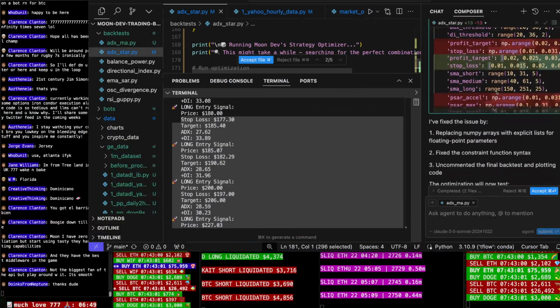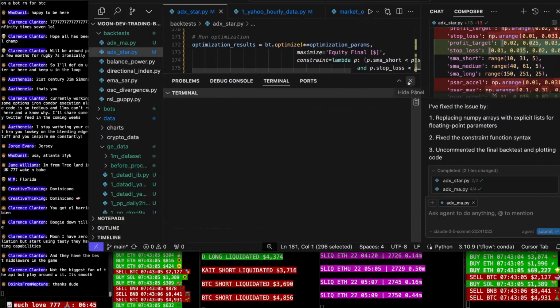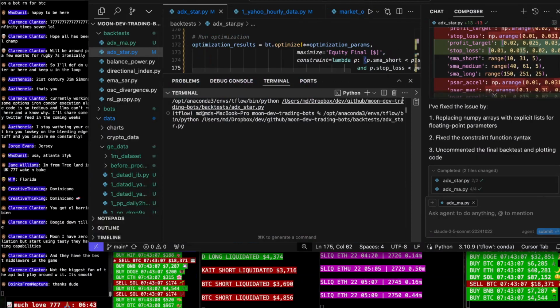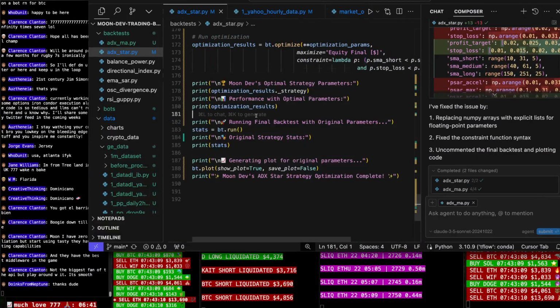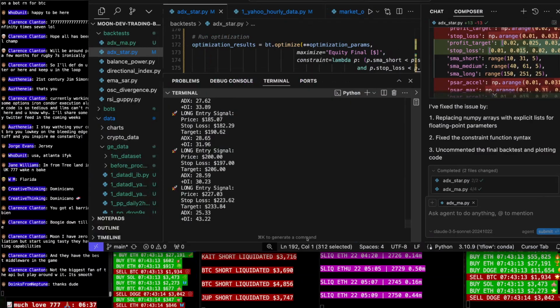Okay, so you can see here I fixed the issue. Let's see if it works. Ah, snap. I don't want those to print. Here we go. Should be optimizing now.